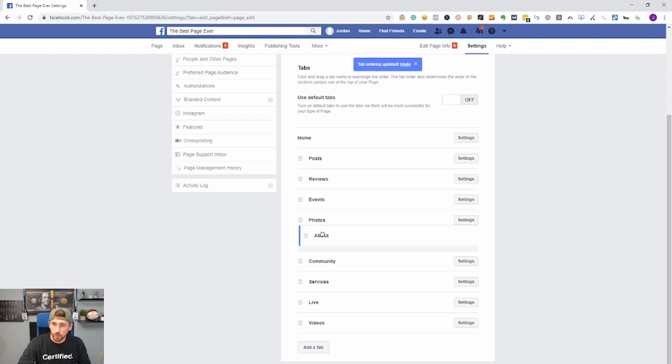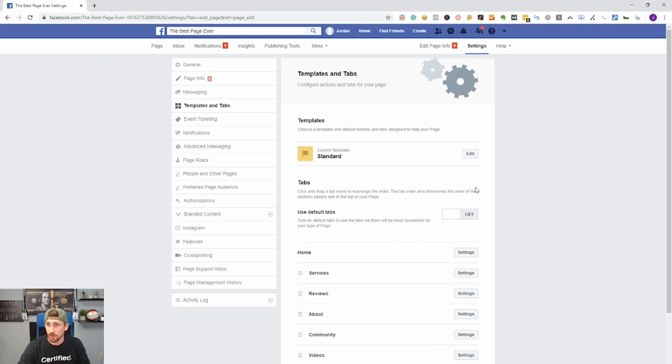And then you can actually order them in the way that you would like to order them and what's most important to you, right? So if I wanted my services to stand out, I could put that there. I don't really care about posts, so I'm gonna move that down. Reviews, I definitely want up towards the top. About, I want up towards the top. Videos and community, I will leave right there. And then I'm done. All I have to do is exit back and I'm finished setting up the tabs on my page. Very, very simple.